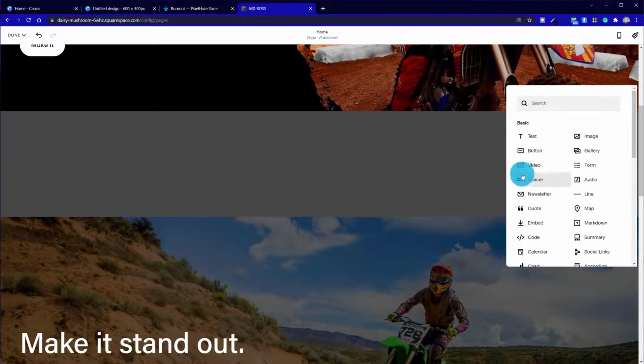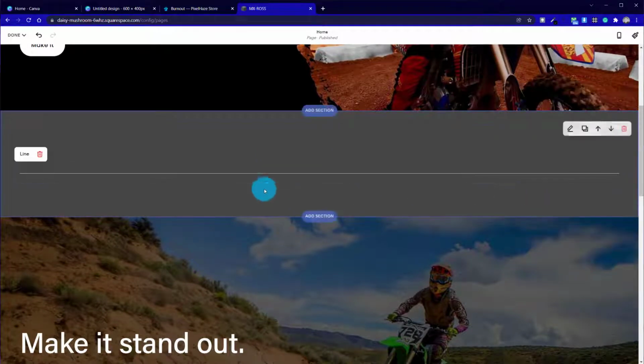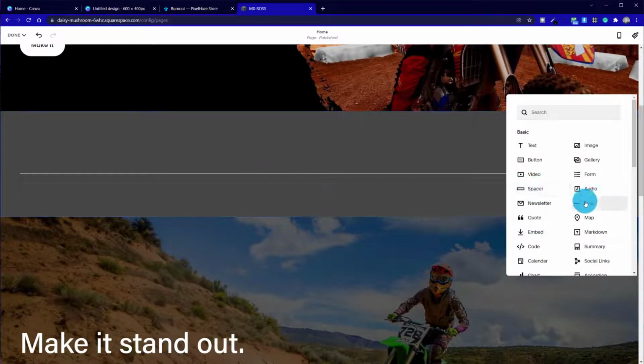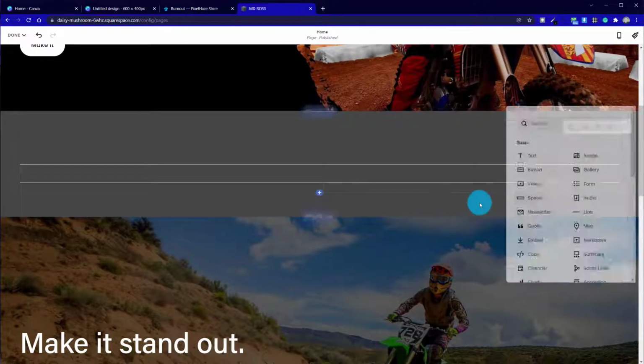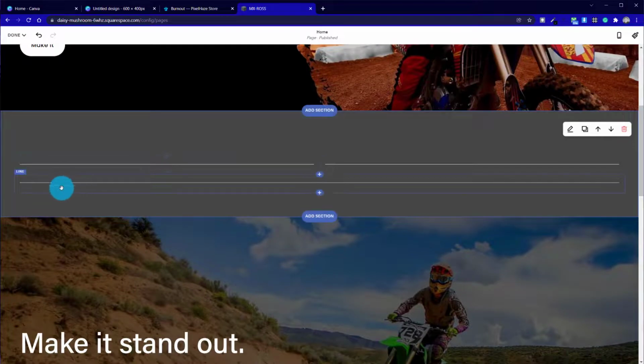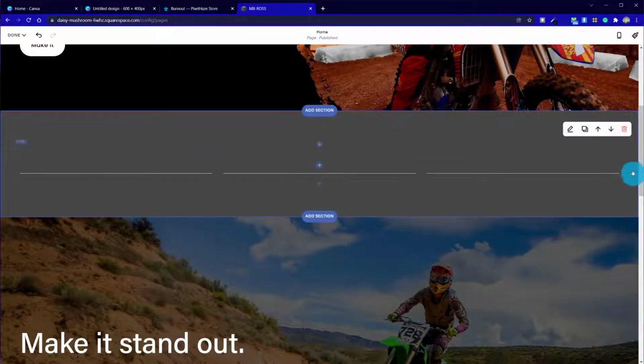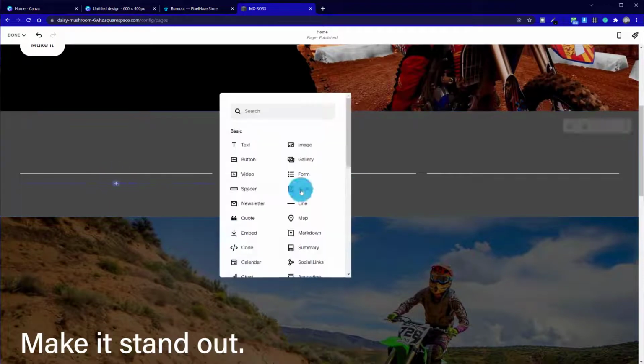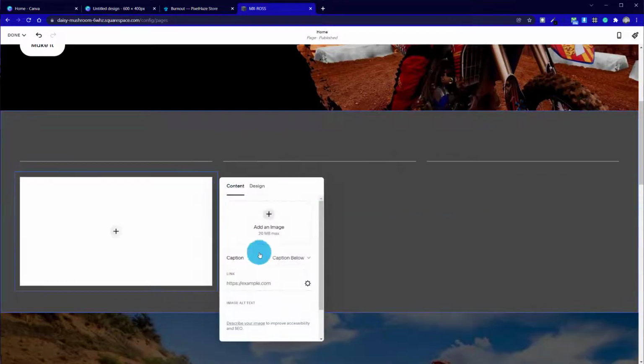And now I'm going to add in 3 columns for our images. So line 1, 2, 3. So we use this line as a scaffolding effect. We click and drag the 3 lines. So we've got 3 equal columns, at which point now we can add in an image block underneath each.